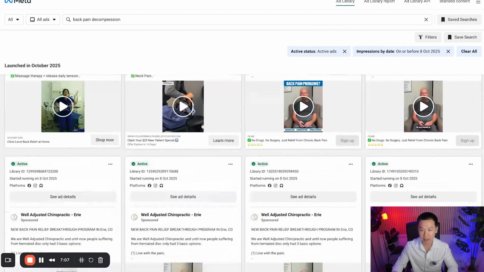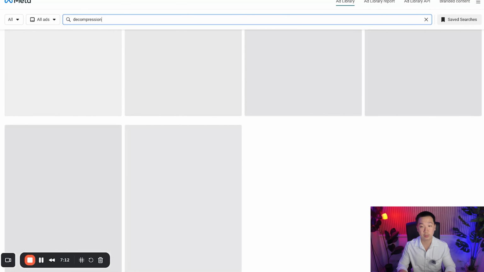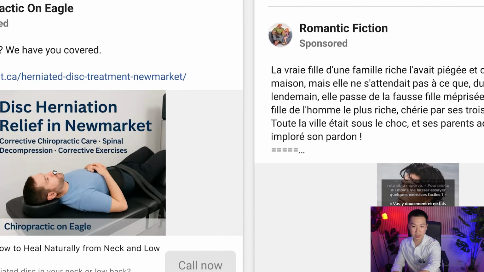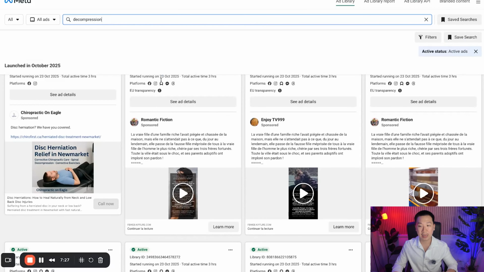Again, sometimes you might not see a good one, so just change the word, maybe decompression only, to find some really good inspiration. Okay, there we go. This is not bad. So let's say you want to make an ad like this, okay? For example, obviously this text you can design on your own with Canva, but you want to make a really good photo.